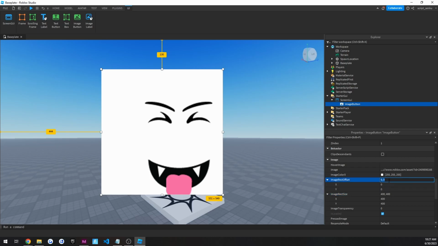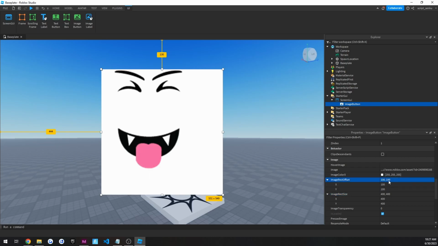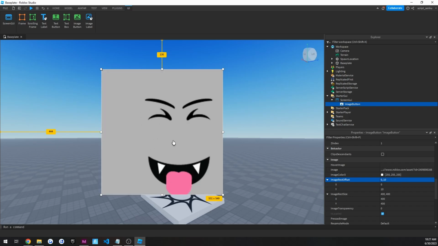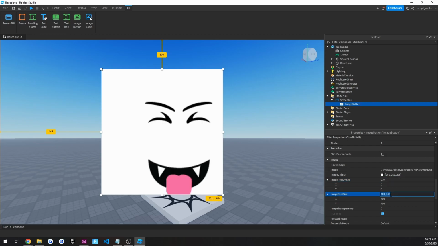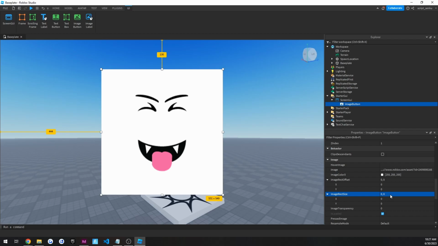And this image rect offset moves the image around. So if you want your image to not be in the center, if you want your image to be in the corner or something, you can change these values around. 0, 0. And if you set it all to 0, 0, then it'll just be the default.